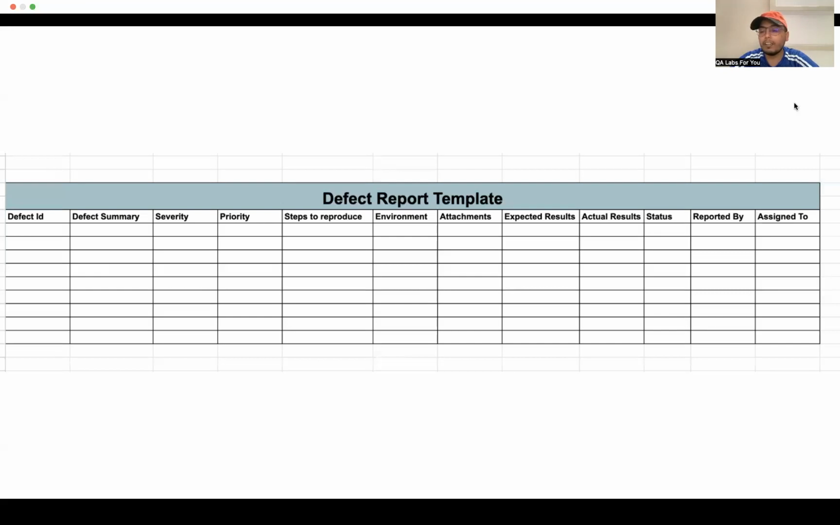Okay, again, the second last column is the reported by. Yes, if you are the reporter, you have to mention your name. And again, whenever you create an issue, you have to assign someone to look into it. So for that, you have to mention the name in the assigned to column. Okay, I hope this defect report is also clear to you.